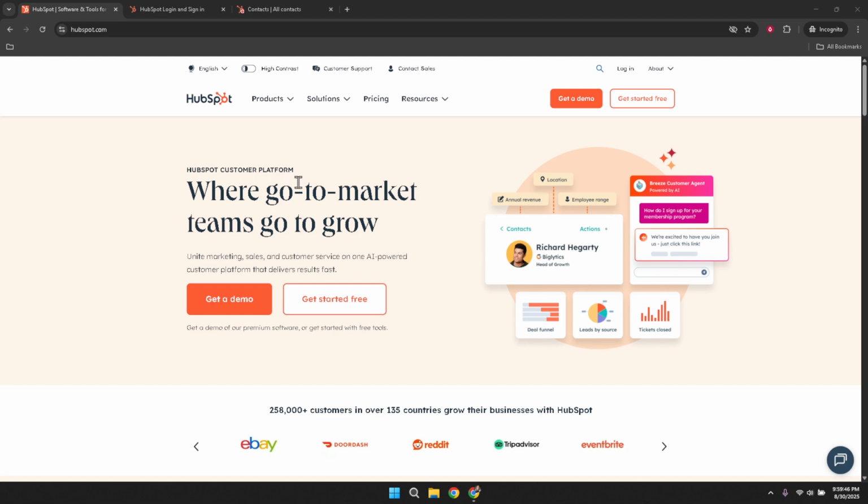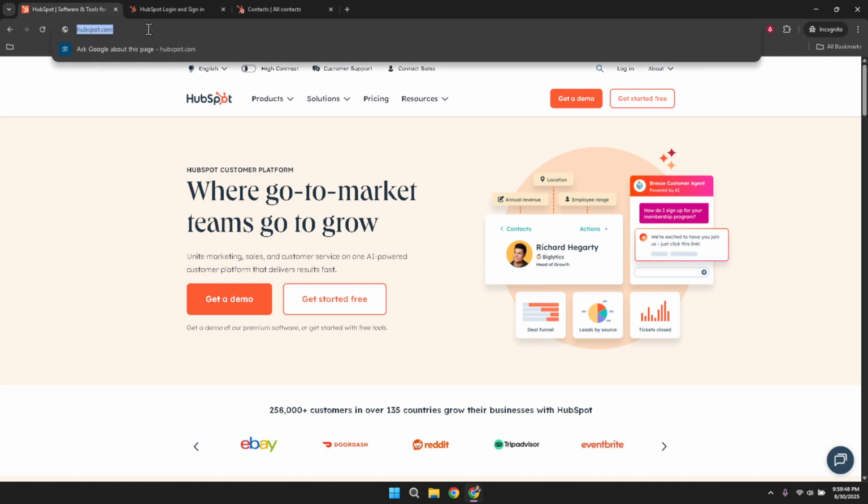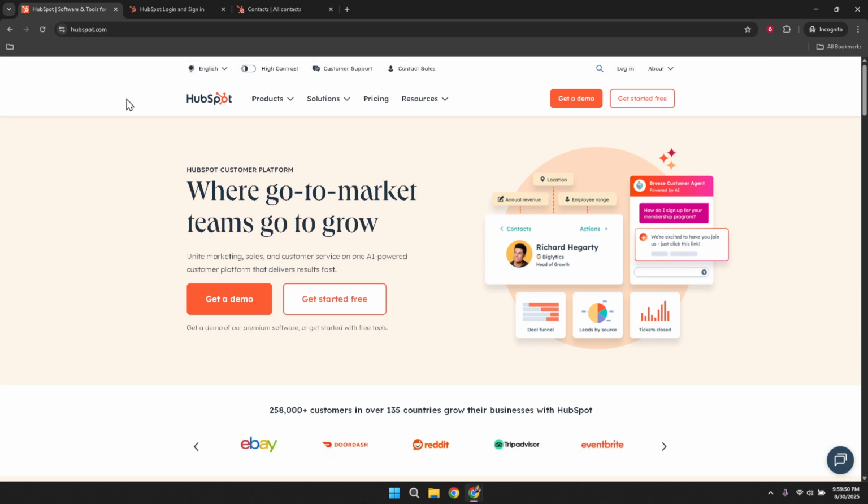First, open your web browser and navigate to the HubSpot website. It's always best to start from the home page for a streamlined experience. Once you have HubSpot open, locate the login button situated in the top right corner of the page. Go ahead and click on it.